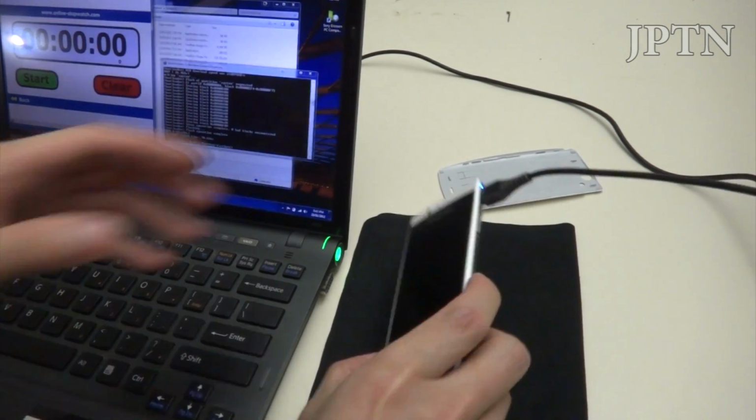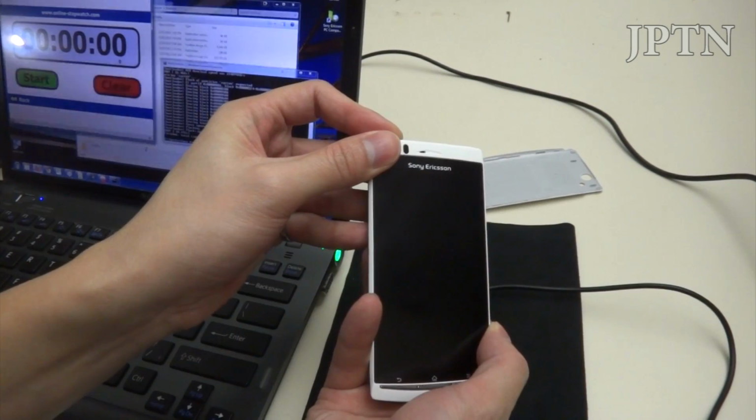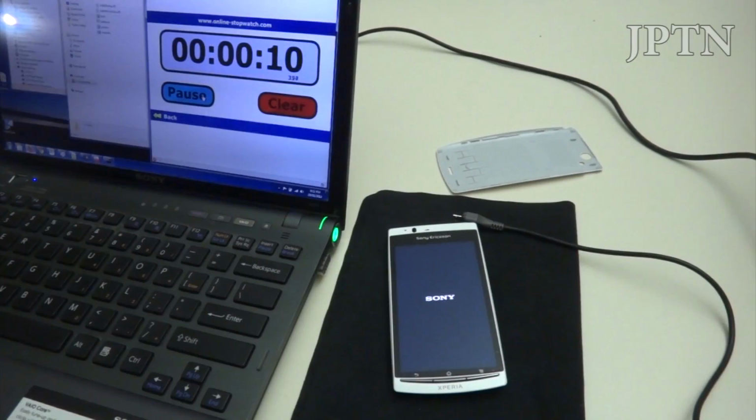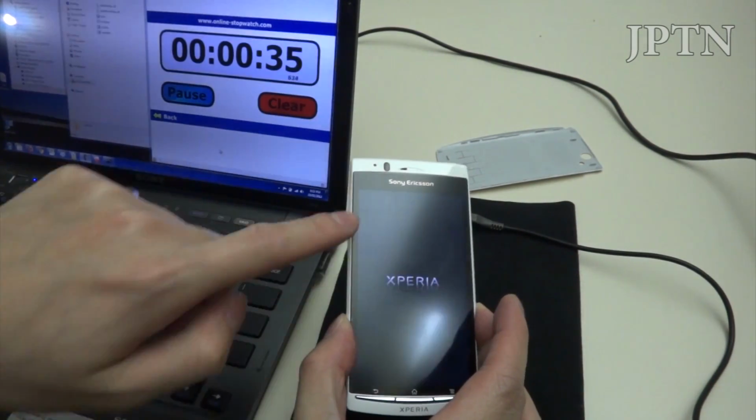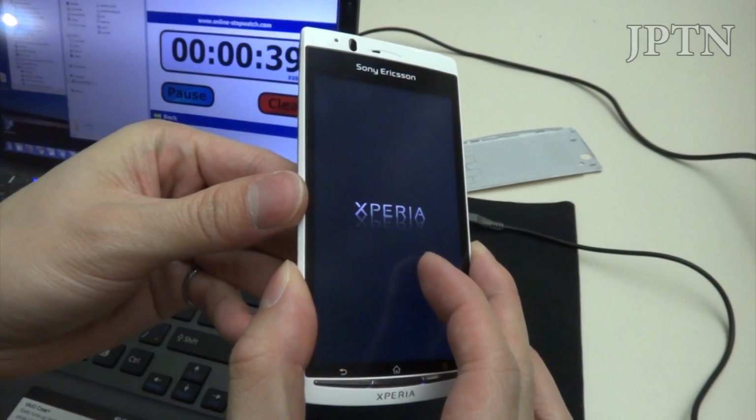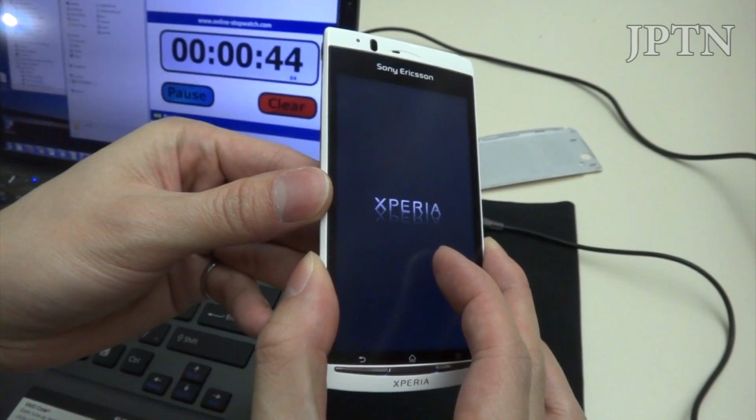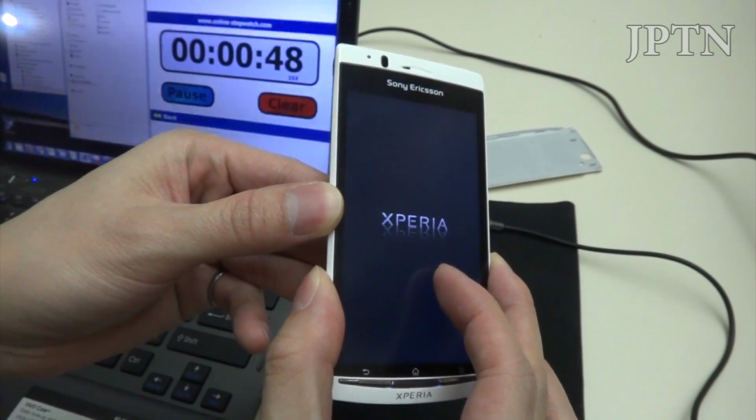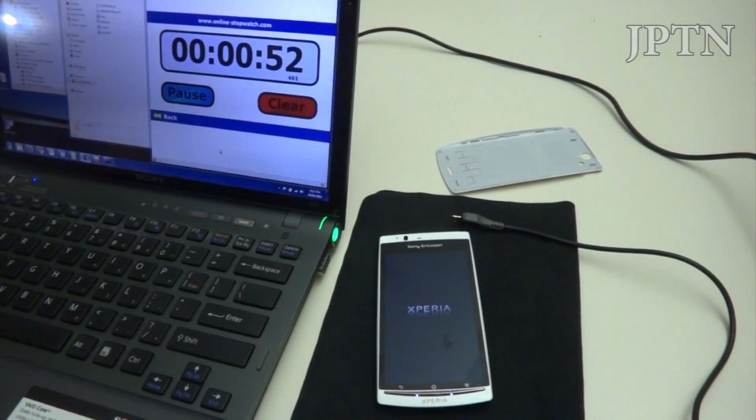So it's complete. Once that's done, unplug your phone and restart it. As you can see, the Sony Ericsson branding has now been changed to Sony, and the Xperia is just booting up now. See a little shimmering glow effect. As always with flashing a new ROM, the first time it always takes a bit longer to start up and set up everything.